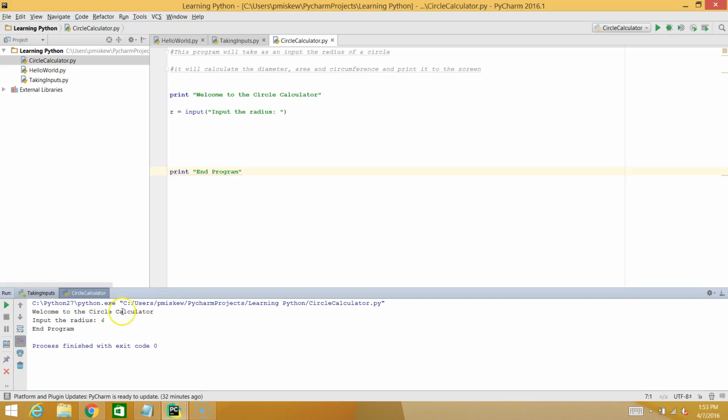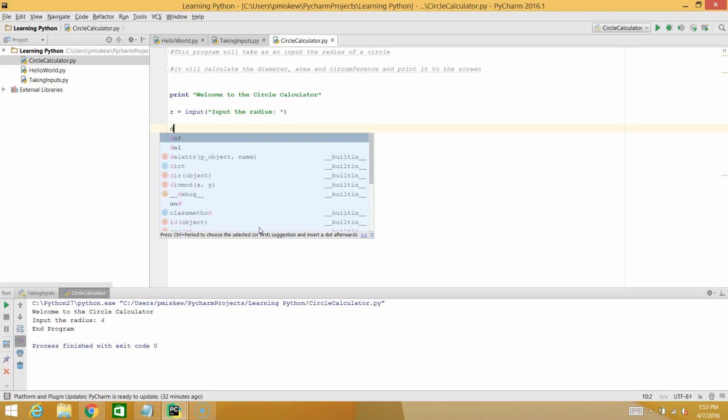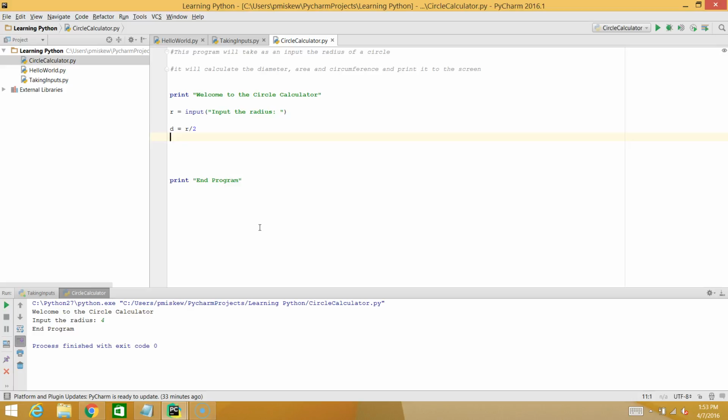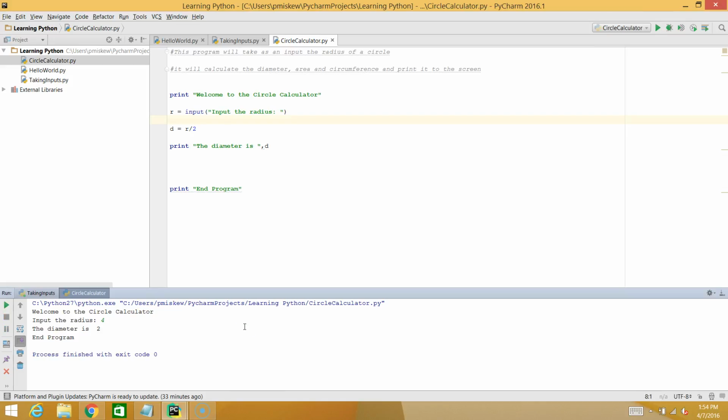for end program. Okay, well, we can figure out the diameter easy enough, so I can say d equals r divided by 2. So I can print the radius, the diameter is d. So I'm going to run this, and if I put in 4, the diameter is 2, perfect. Let's do a couple other test cases. 6, the diameter is 3, nice. Do one more, 10, the diameter is 5, awesome.